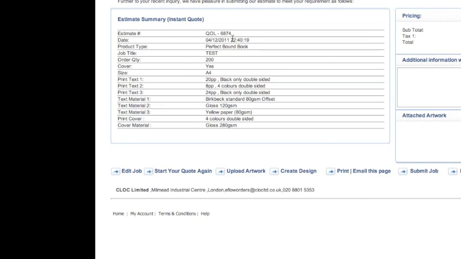The estimate number is there. That will be on every single communication between us. The date the job's been put on. The product type, it's a perfect bound book. It could be any of the products I mentioned beforehand. It could be any product, and it'll be clearly defined up here. And it's called test. The quantity is 200.